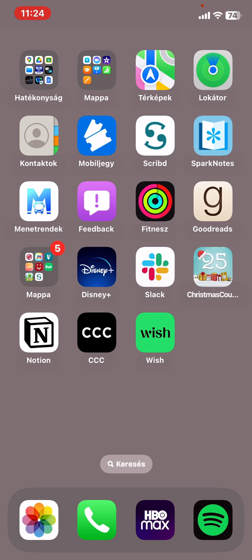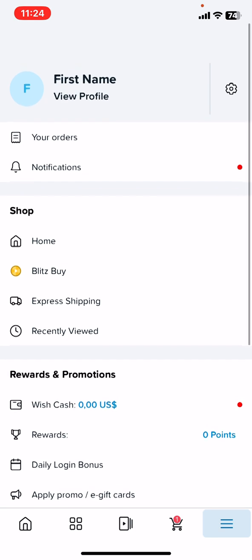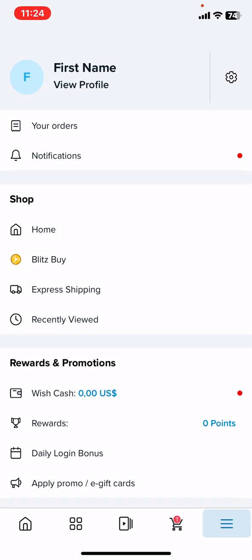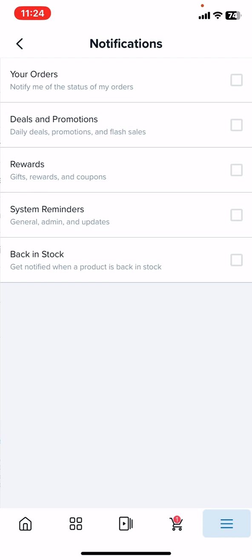First of all, open the application on your phone. Then click on the three lines at the bottom of the page on the right. And then click on the settings button at the top of the page on the right. And click on the notifications button.